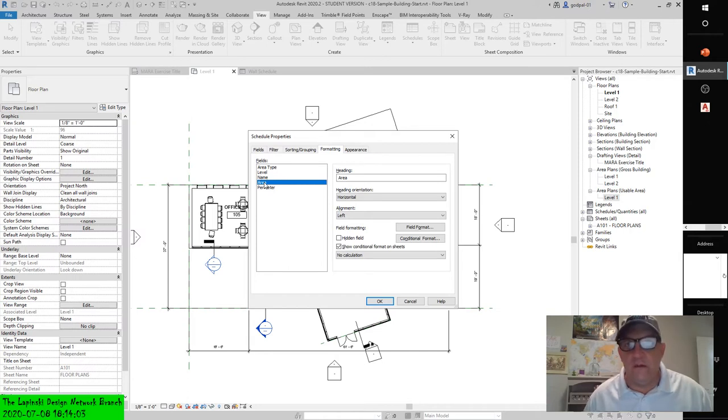I don't remember putting in those area types, by the way. Just so you know, that field might be blank, right? Area type was a service, support, office, and then it was vertical circulation for the stairwells, if you recall. It may not return any data.